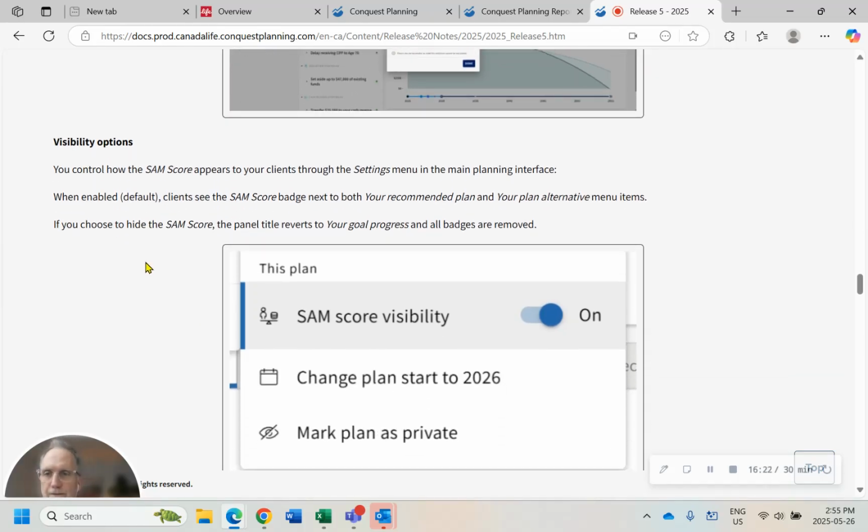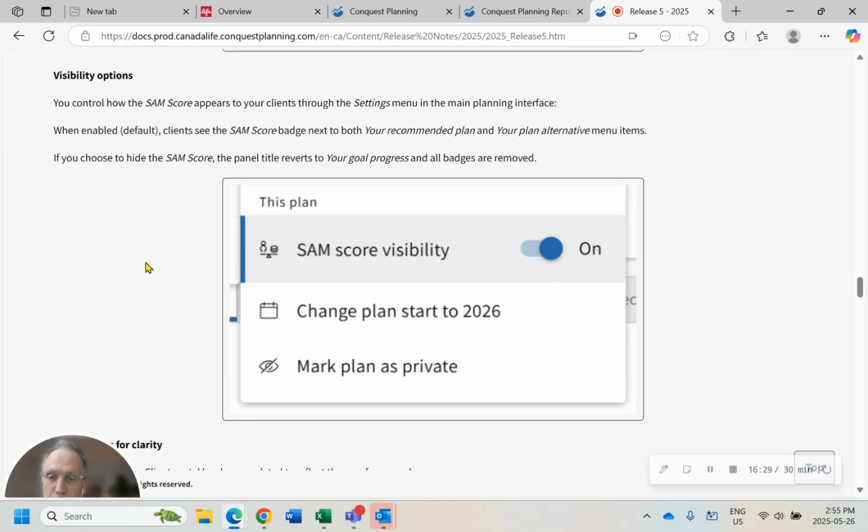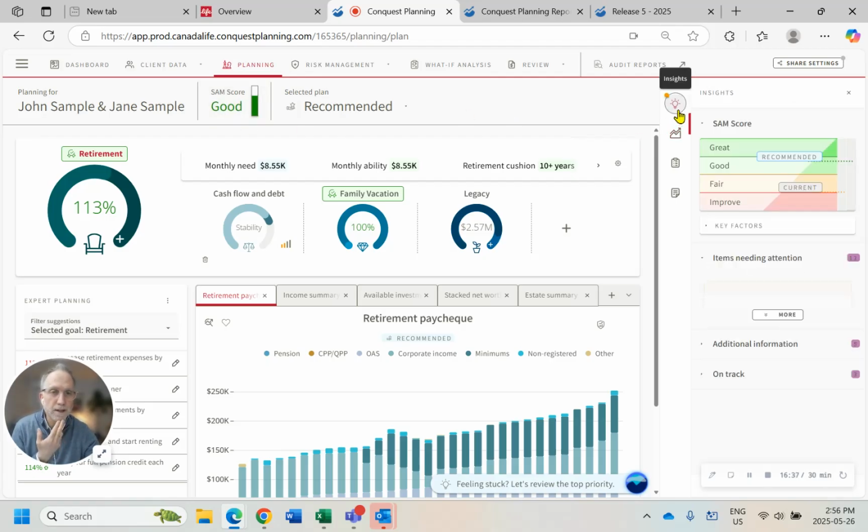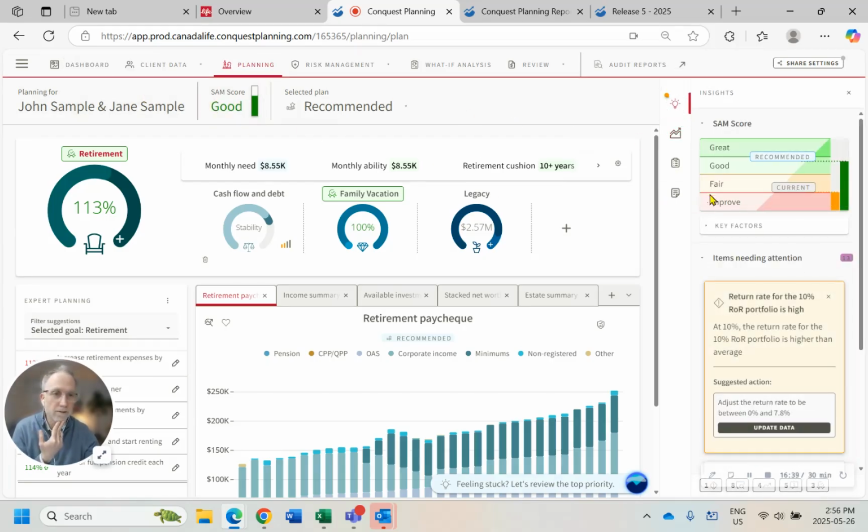Okay. Visibility options. We have some visibility options, and we can choose to hide certain components of this. So what does that mean? Let's take a look at this one in particular. It could be perceived as being a bit redundant. We've got it here, we've got it here. What if we want to take this away? Well, we can do that.